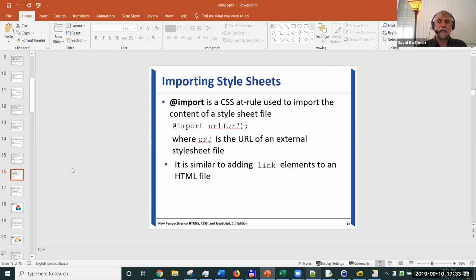There is importing style sheets. The import is a CSS rule used to import the contents of a style sheet. So for example, you use the @import rule, and you have the command url, where the URL is that of an external style sheet file. You're able to import it into your current style sheet, and it's similar to adding a link element in the HTML file.